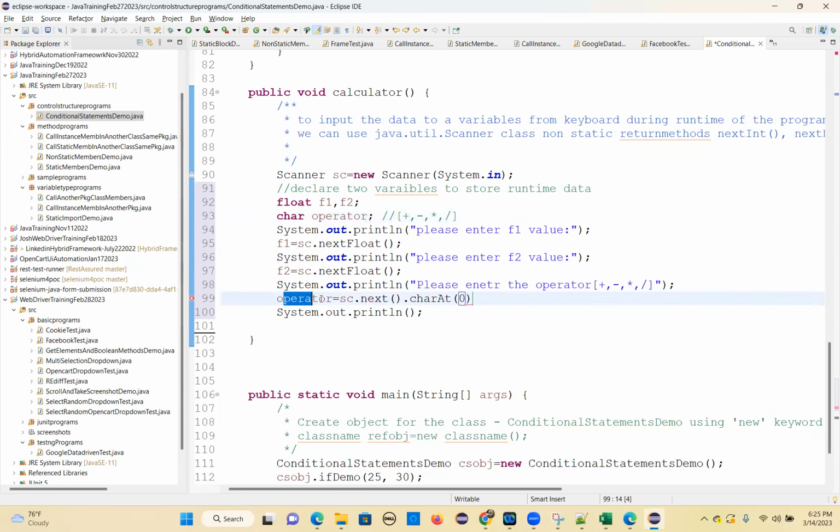Now run the calculator. While executing this, the window will open and ask you to enter the F1 value. Once you enter it, it will ask you to enter the F2 value, then after it will ask you to enter the operator. So let's run this. It is still in running mode, so you have to enter the F1 value, please enter the F2 value, then enter the operator. Are we good? Yes. Now the execution is over. So these are all the methods and programs. Please go and practice and you will get a better idea.